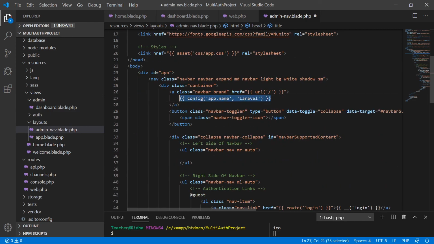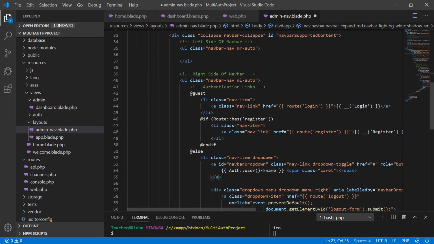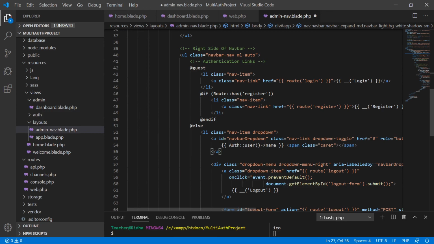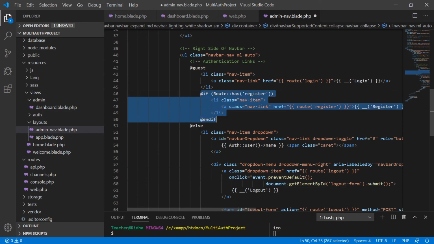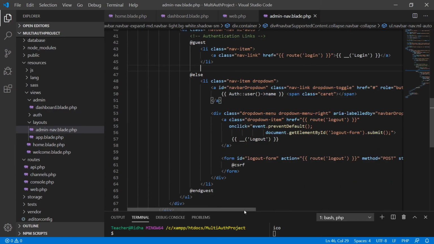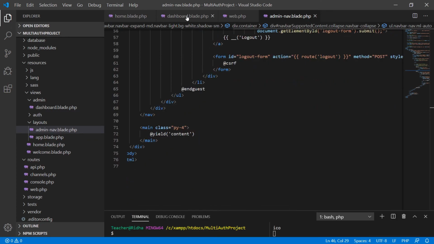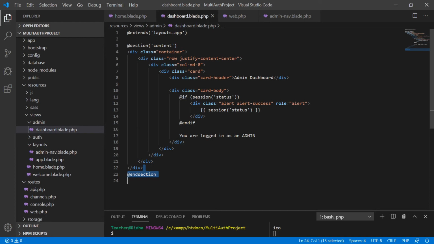Also here we want admin dashboard. We keep the login button and we don't need the register button. So let's remove this register button. Save. Now let's go back to the dashboard and let's import that one.